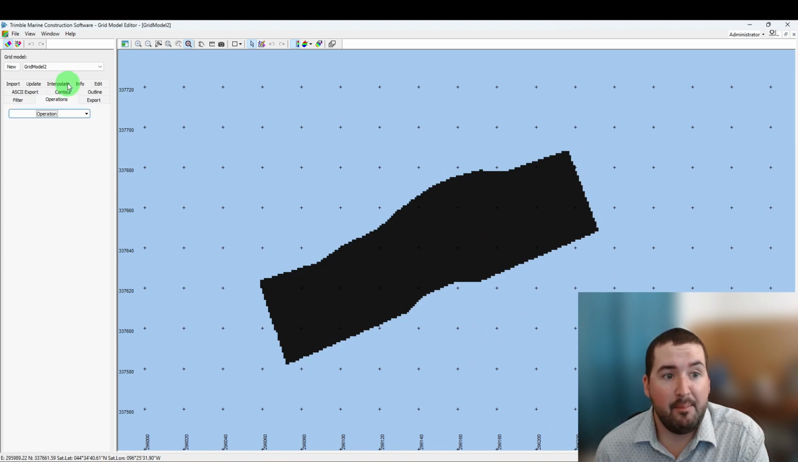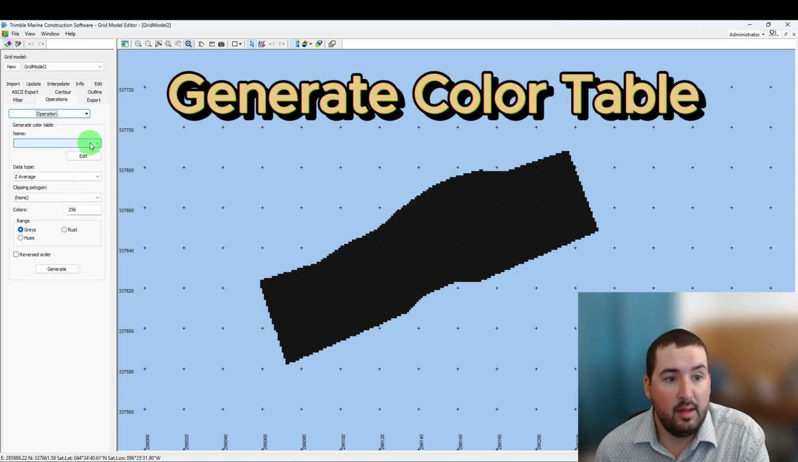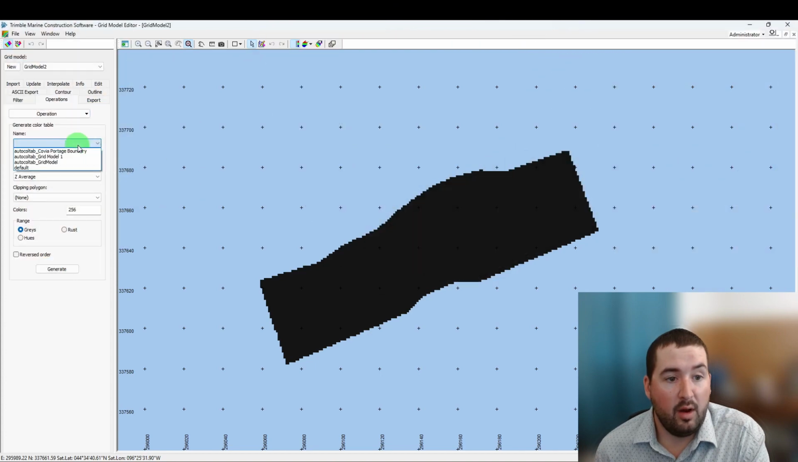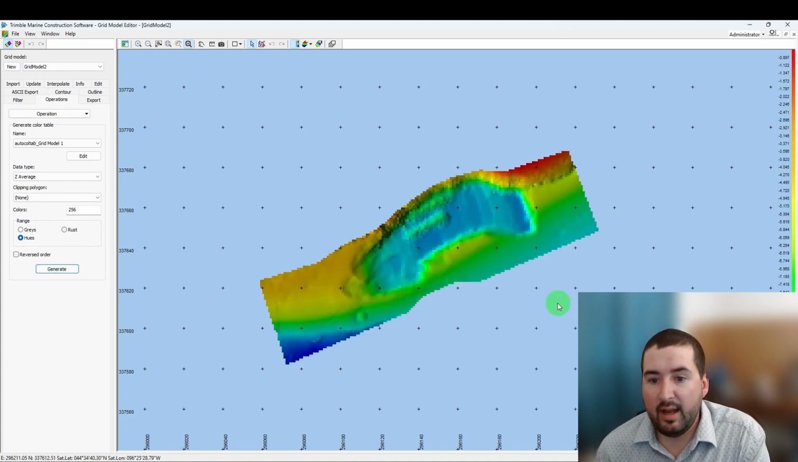In the Operations tab, we'll hit the Operation dropdown and generate a color table. Here we will pick what color table we want to adjust, and we will just use the grid model one that we created here. And we will use the Z average type, no clipping polygon, and we'll do hues for the colors. Gray is the black and white scale, rust is red and yellow, hues is the full rainbow. Go ahead and hit generate, and we got some definition here now.